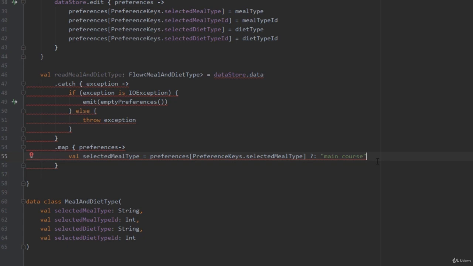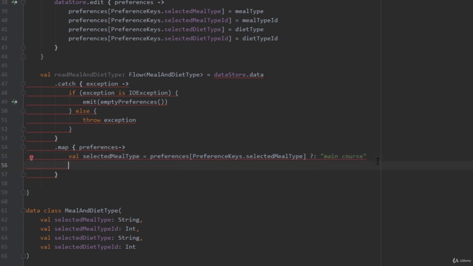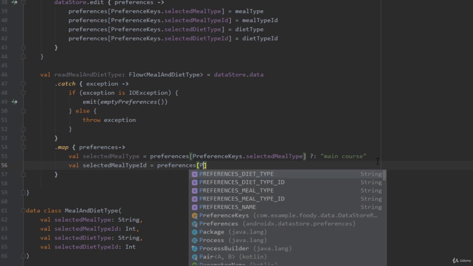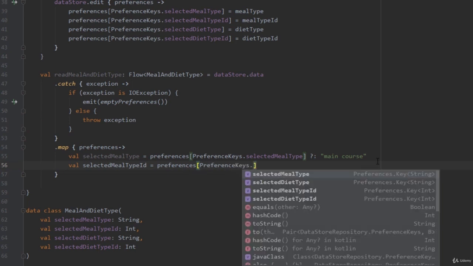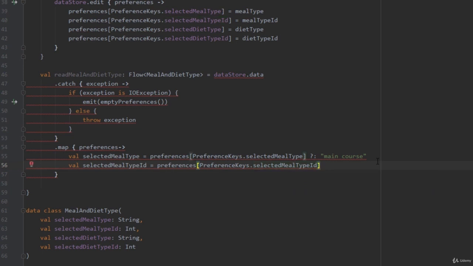And down below I'm going to do the same thing for the rest of those 3 values. So next one is selected meal type ID. So here again preference keys dot selected meal type ID. Okay, and in this case if there is no value, I'm going to return 0.